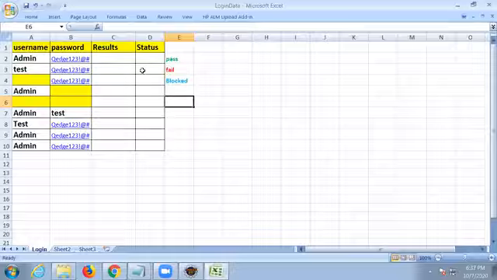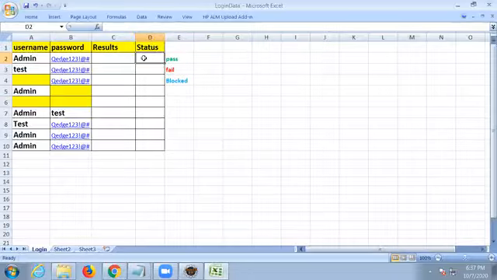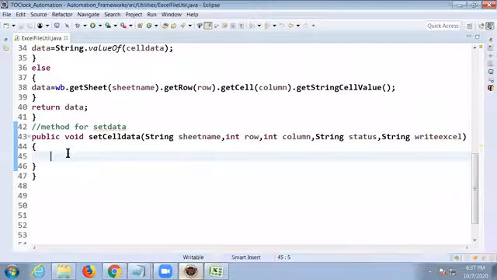Writing means, first, we should get a sheet from the workbook. From that sheet, we should get a row. In that row, we need to create a cell. In that cell, we need to write the status. And while writing the status, we have to follow coloring. So first, get the sheet from the workbook.